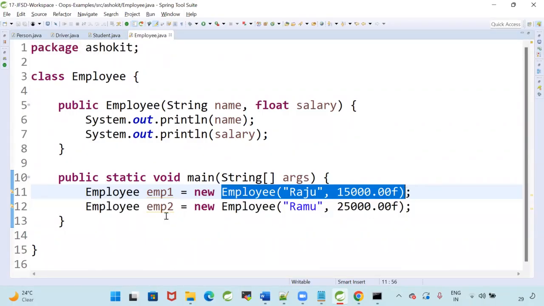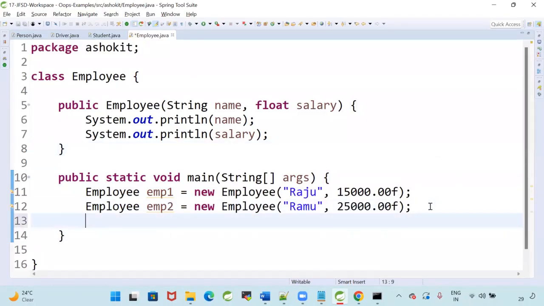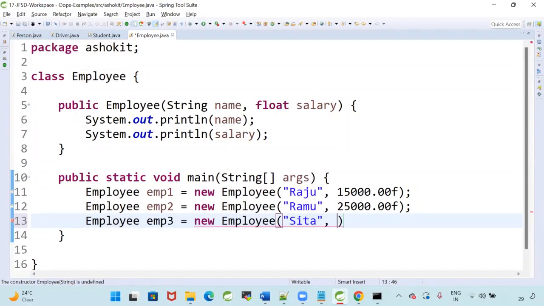Good. So if I create 3 objects, then what will happen? Employee emp3 is equal to new employee. Let me take some Sita.